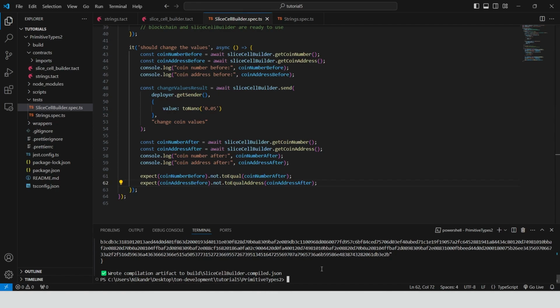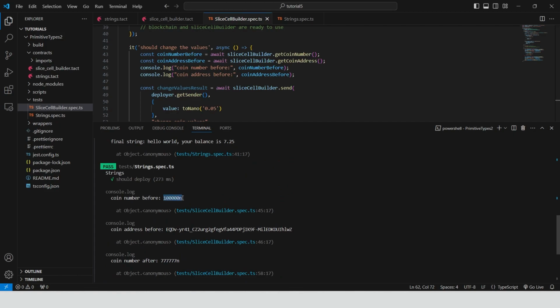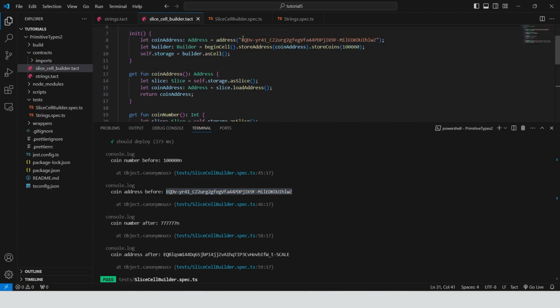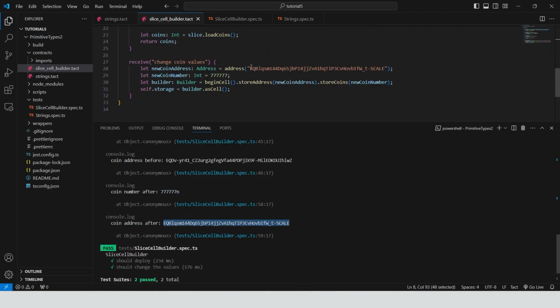Let's run the tests. npx blueprint test. Great! As you can see, we had the initial number of tokens 100,000 and the initial token contract, the token Anon. Then we have changed it to 6/7 and the token Scale. Awesome! That's it for today, folks.